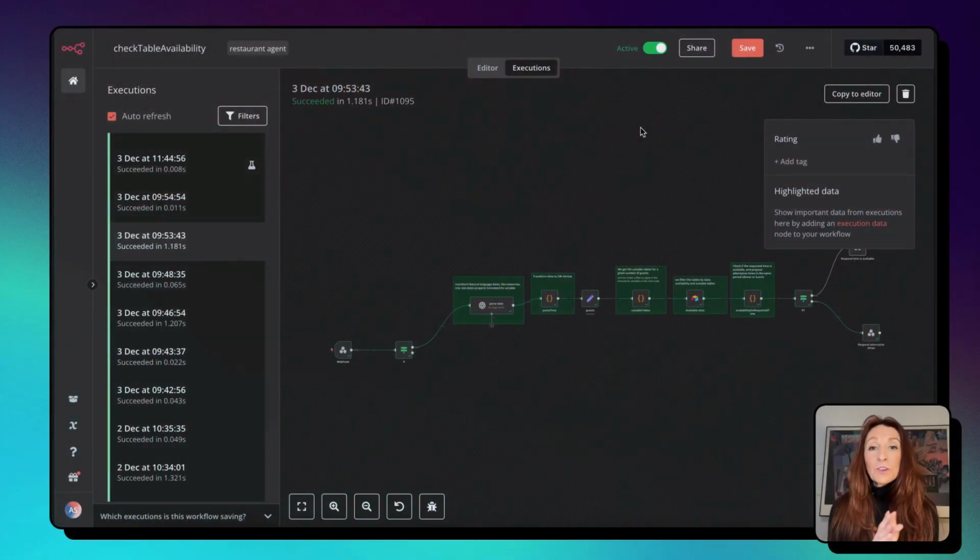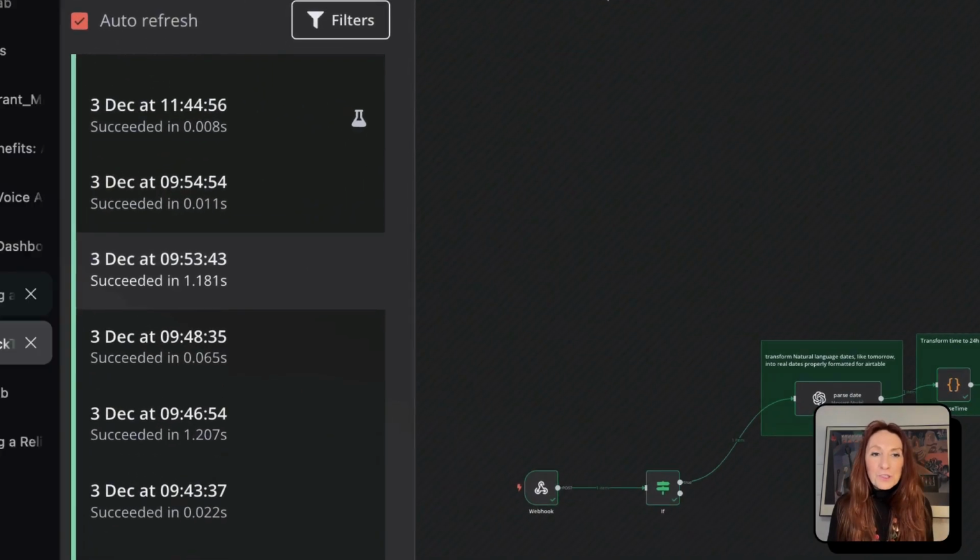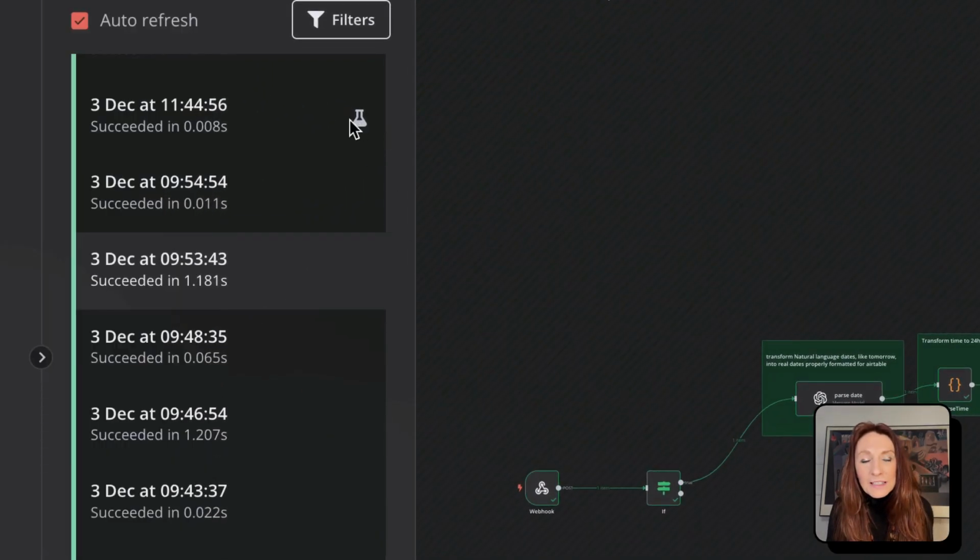We were in the editor tab, but this is the execution tab. So let me show you the run that we did just before. So it is this one. This is the run I've done now for the demo.